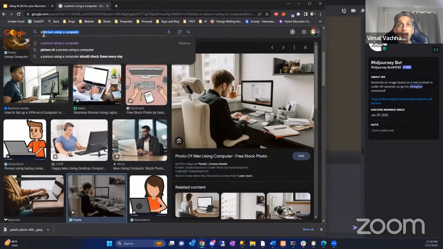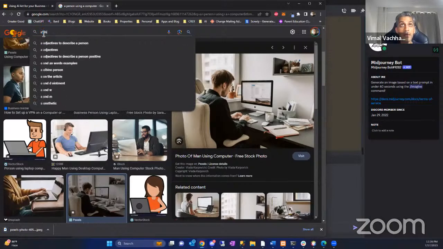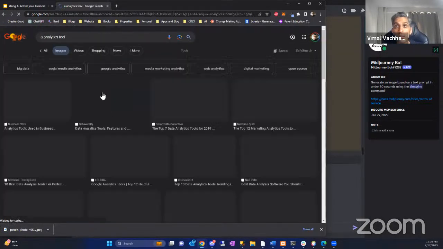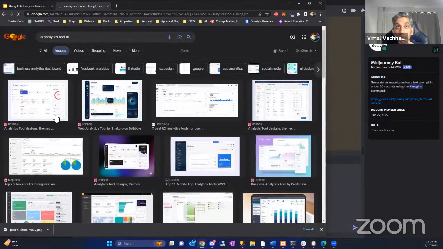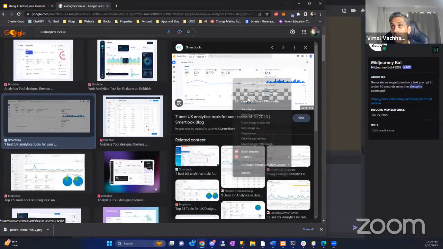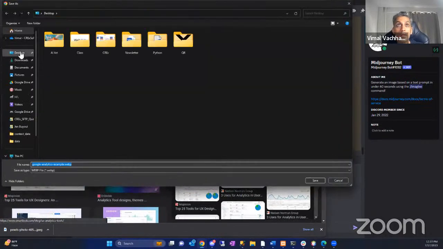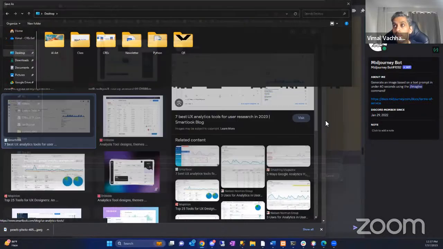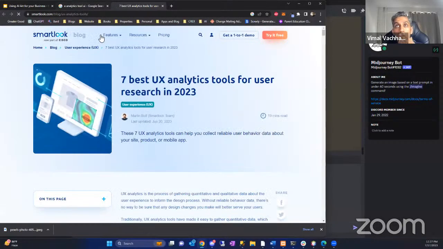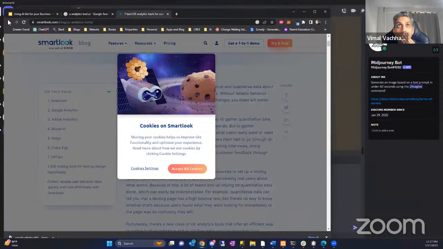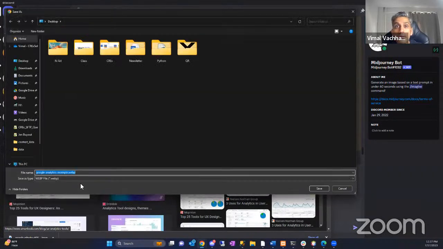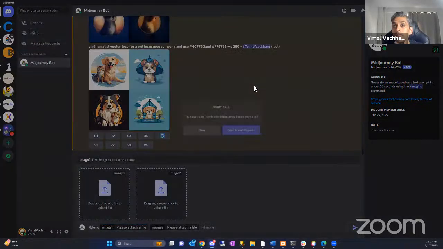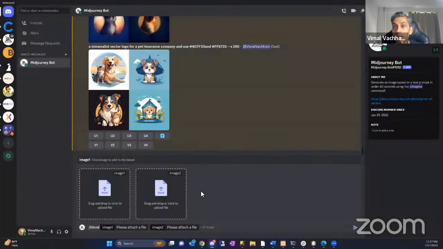And then an analytics tool UI. Let's see if I can find something usable. Here we go. Let's Google images. All right, so save image as my desktop. Oh, that's probably why I didn't save it. They're not images. How do I save an image? All right, bear with me here.